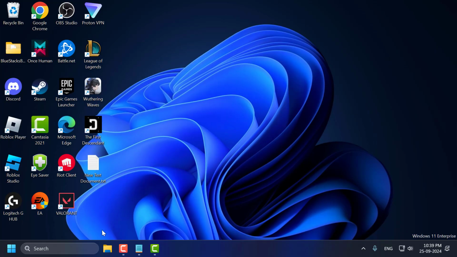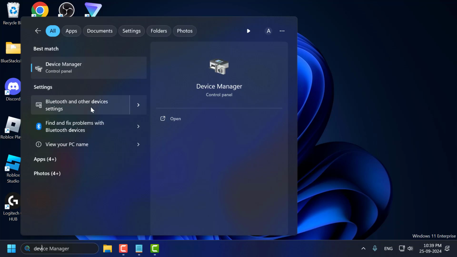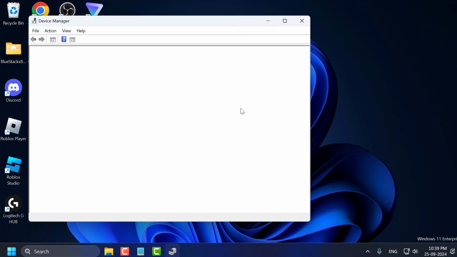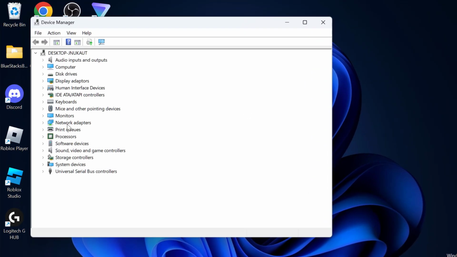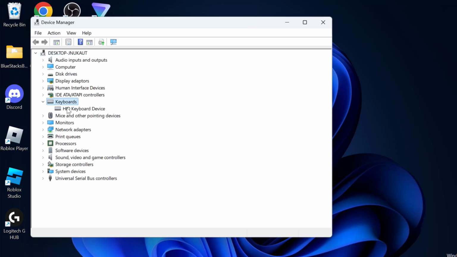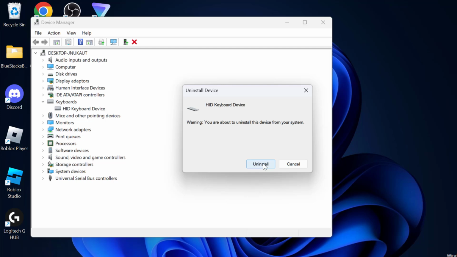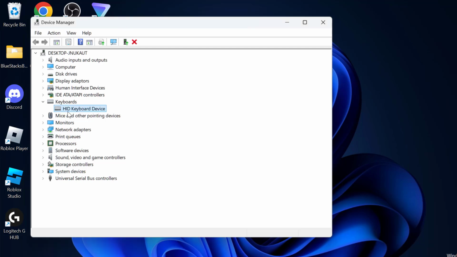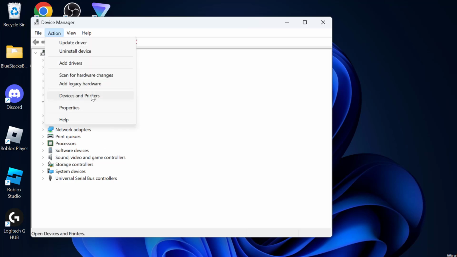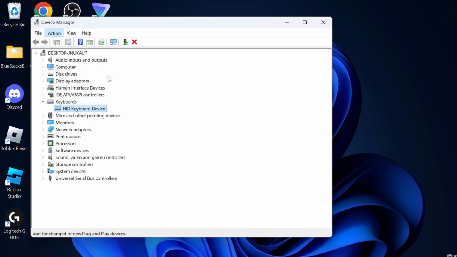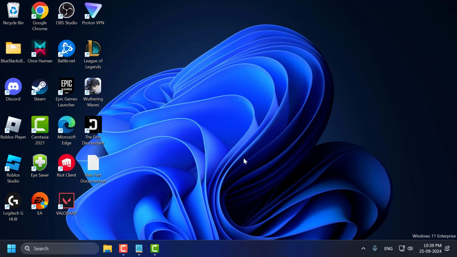Method 3, you just need to go to the search menu and type device manager. Click on open it. In Device Manager, you just need to expand the keyboard section, right click on your keyboard driver, and select uninstall, and uninstall the keyboard driver. After that, select the Action tab and select scan for hardware changes. Now you just need to close stuff here and go ahead and restart your PC for the changes to take effect.